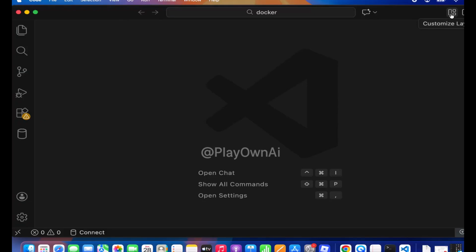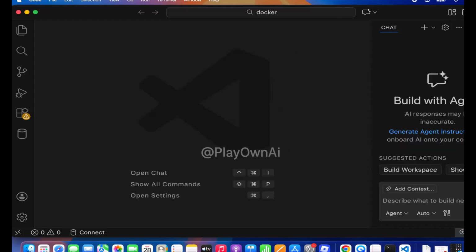So here the default interface for Visual Studio Code looks like this, right? Now on the top right corner you will see a few options. When you click on this customize layout option, you will be able to customize your layout. But we will start from these three options on the right. So first of all, I am going to click on this option. It's going to open this kind of chat window.